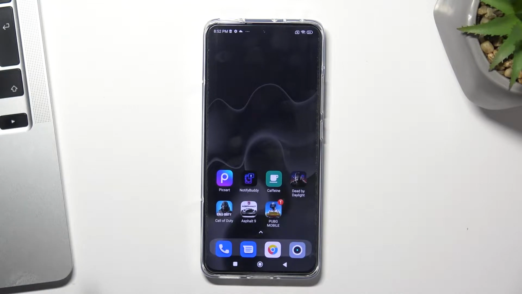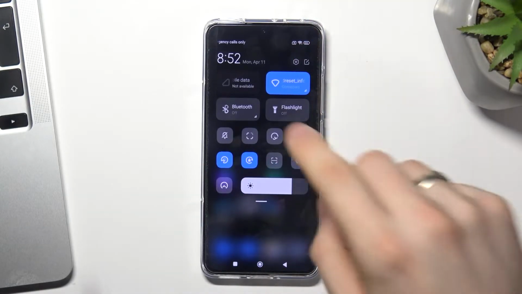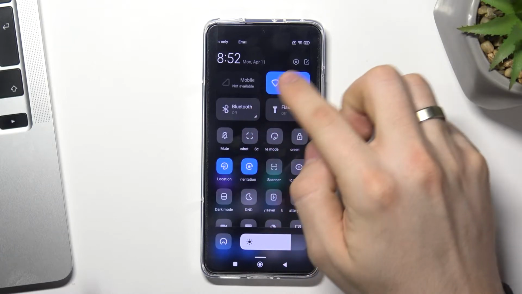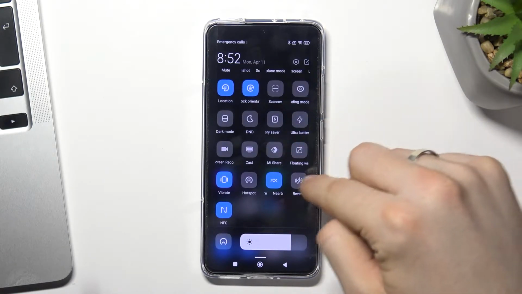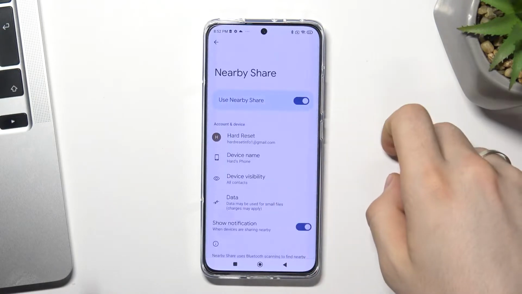In this video I'll show you how to set up a nearby share function on your Xiaomi 12. So first you need to open the control panel, enable location, Wi-Fi and Bluetooth. Then find here nearby share, tap and hold on it.